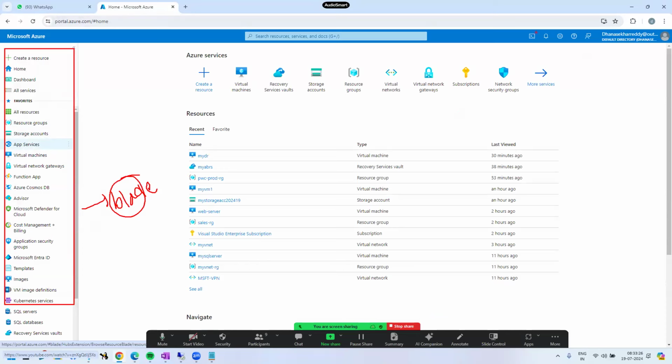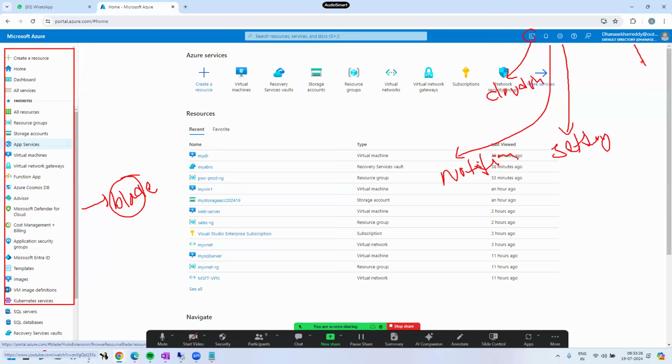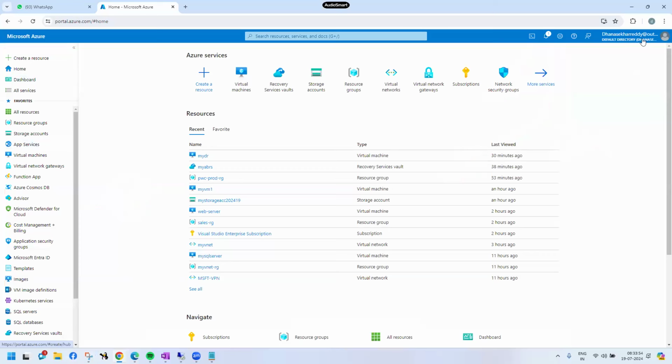Next, this is Cloud Shell, guys. This is Notifications. This is Settings. This is your profile. You can update your image, whatever you want, you can do that here.